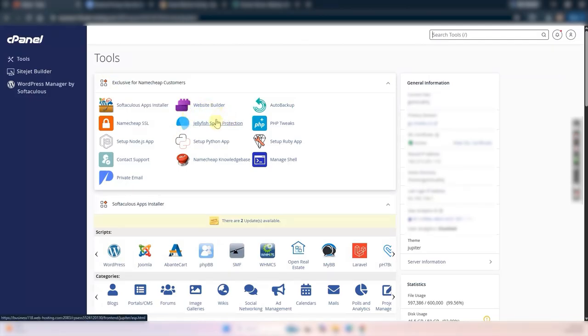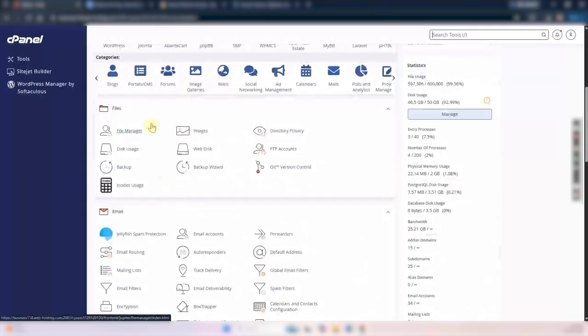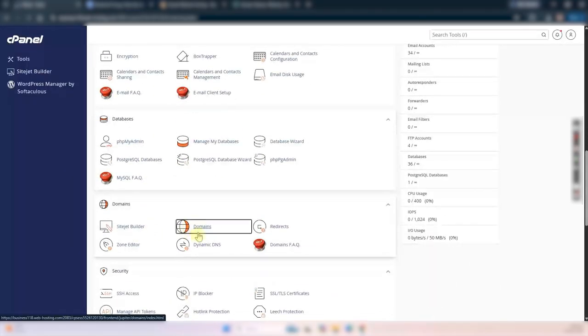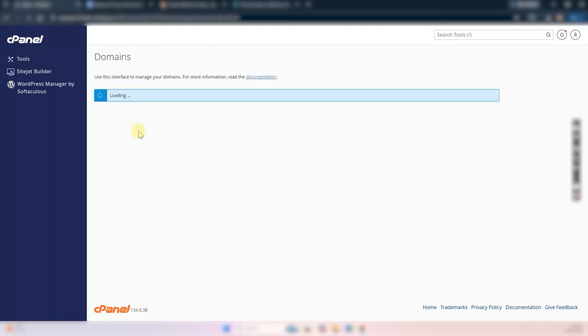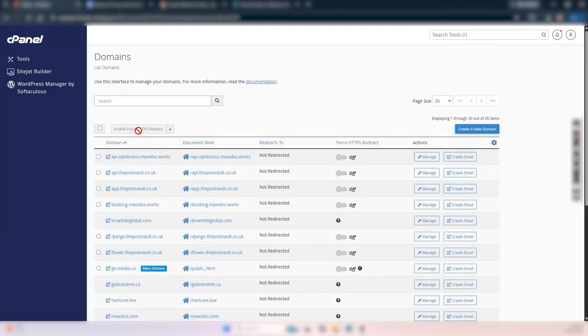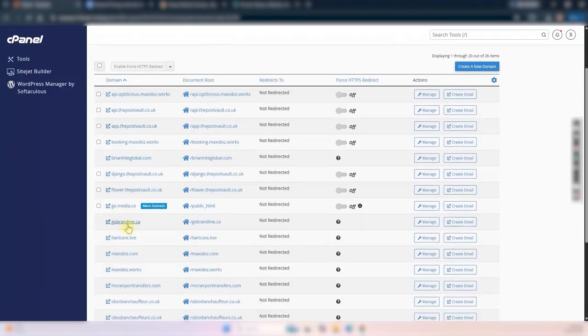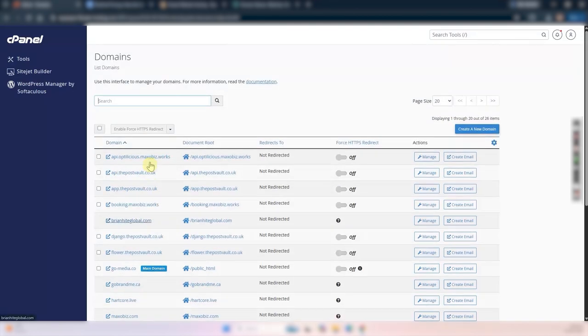The second step will be connecting the domain with the hosting. After connecting the domain with the hosting, they will be added here in the cPanel that will be provided to you by the hosting platform. You can see there are different domains like gomedia.co, growbrandme.ca. These domains are all connected to this cPanel, or hosting, you can say.